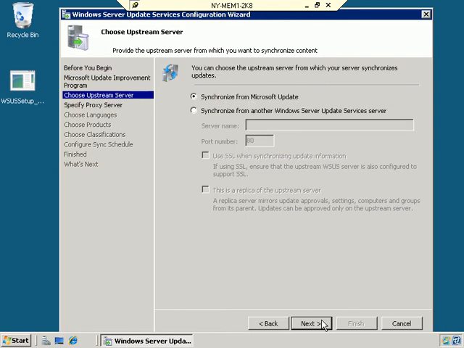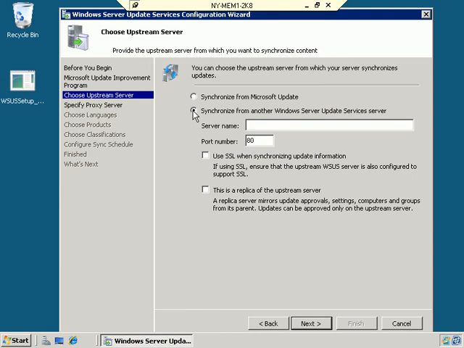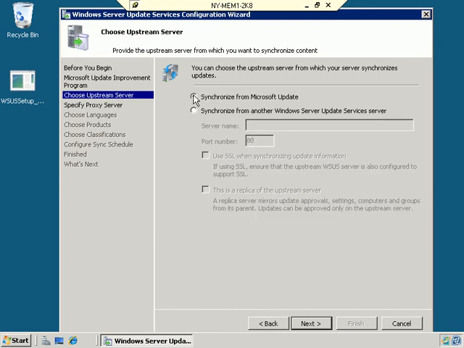And now it says to choose an upstream server. On this particular server, we're going to synchronize from Microsoft Update. When we get to the Chicago and the Tokyo offices, in those cases, we're going to say synchronize from another Windows Server Update Services server, and then we're going to put in the name of this server, New York Member 1. So for right now, we're going to go back to synchronize from Microsoft Update because that's what we're doing on this server. I'll show you that when we get to Chicago. I'm going to click on Next.